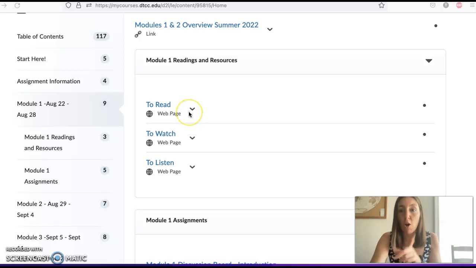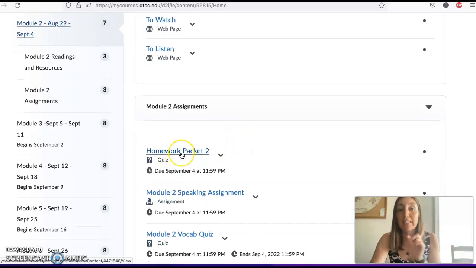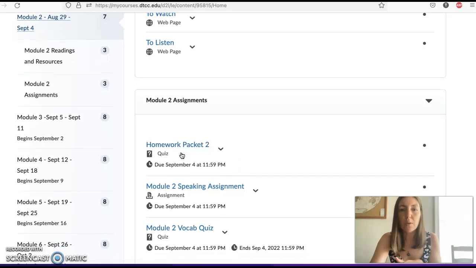The readings and resources are about the content. So if we look at module 2, for just these first two modules, it's going to have the same readings and resources because again, I know everyone's still getting their textbook and stuff. So all of the grammar points and everything on here, it's the same for modules 1 and 2. But the assignments for module 2, we have the second homework packet. So both homework packets are due at the end of week 2.